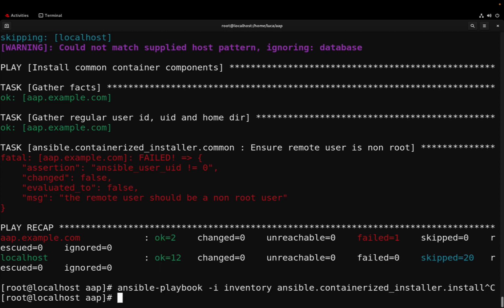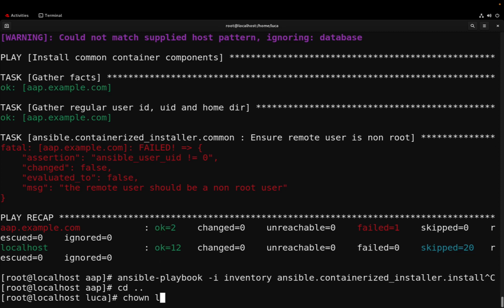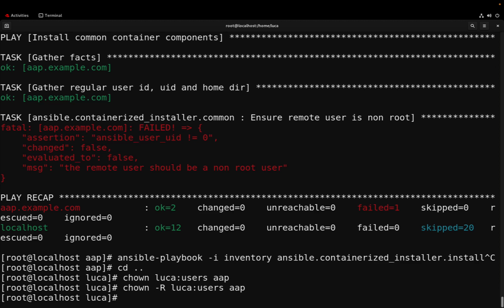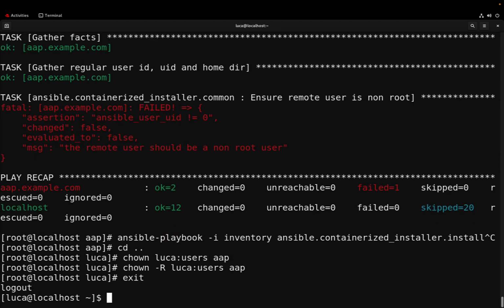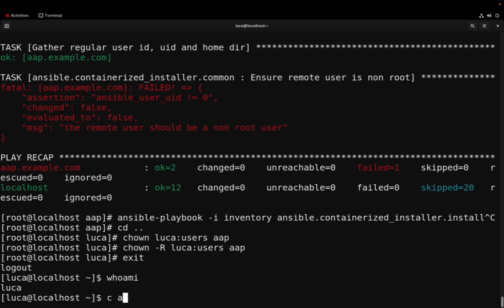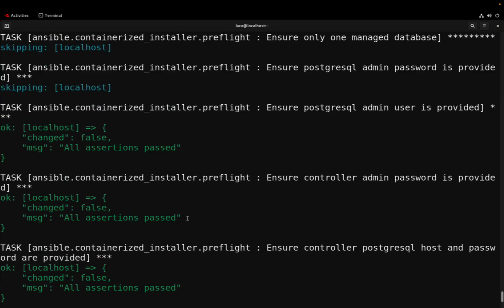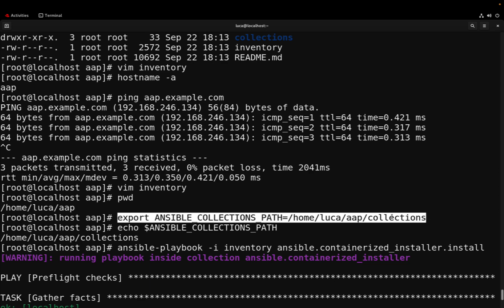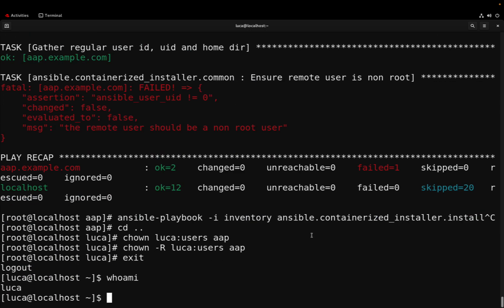So what I'm gonna do is change the permission of the directory that I just extracted, expanded, to the Luca user, and let me exit my root user. I can verify using whoami that I'm actually using the Luca user, that is a standard user and not the root user.